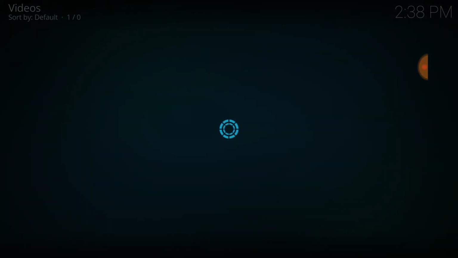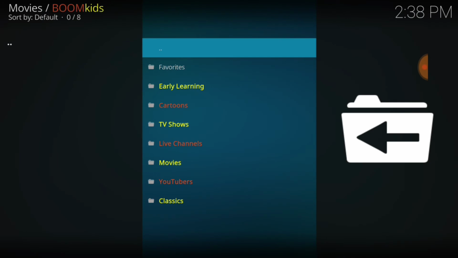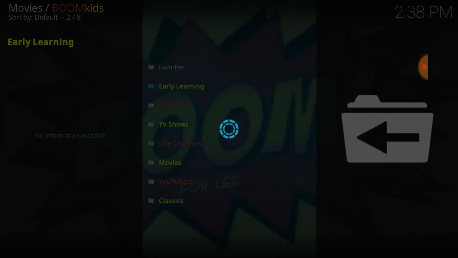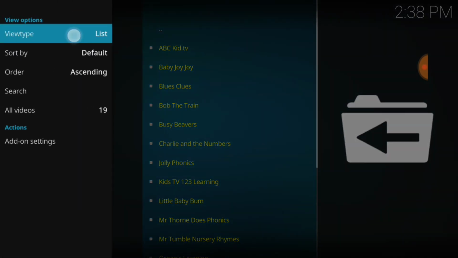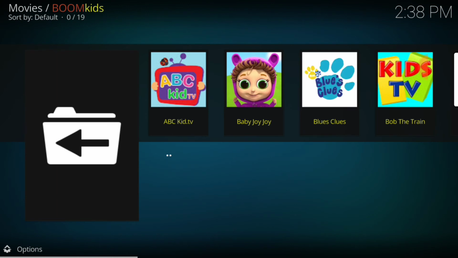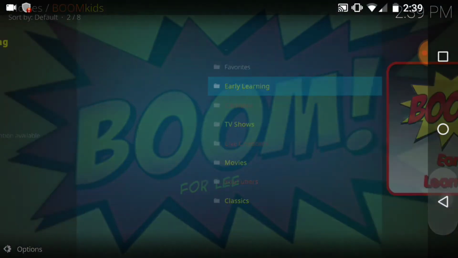Now, Boom Kids. Let's go ahead and look at the landscape of Boom Kids. Early learning, cartoons, TV shows, live channels, movies, YouTubers. Speaking of me. Classics. Let's check out early learning. ABC Kids, Baby Joy Joy. Let's change the look a little bit, the poster. Okay, ABC Kids, Baby Joy Joy, Blue's Clues. Bob the Train, right? Okay, yeah, Bob the Train. Hey guys, I don't have my glasses on, so you know, things get a little crazy when I don't have my glasses on. Okay, but it looks like we got some good stuff in all the Booms.